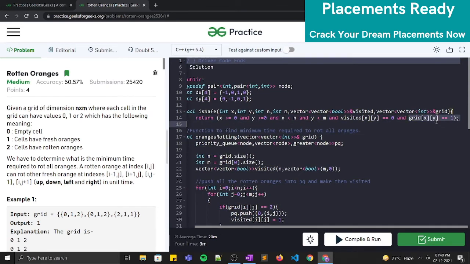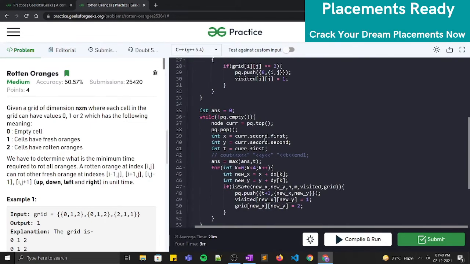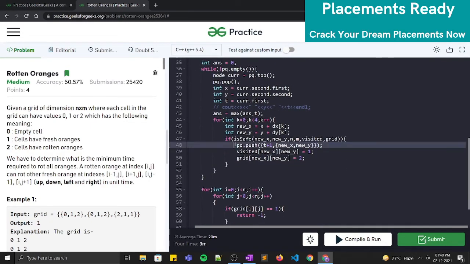and if it is a fresh orange, only then do we need to push it. So that's why grid of xy equals 1. In that case we will push that, and the timing will be whatever the previous timing was, t plus 1. And this will be marked visited, and we will mark the grid as rotten. So we update that to 2.